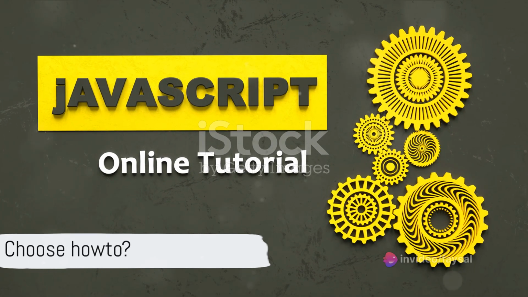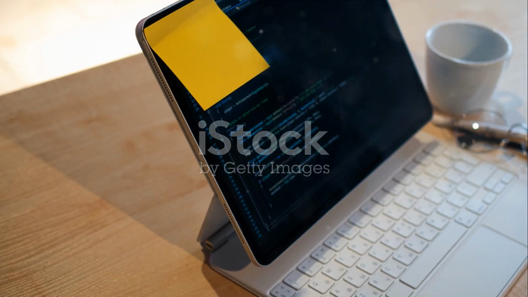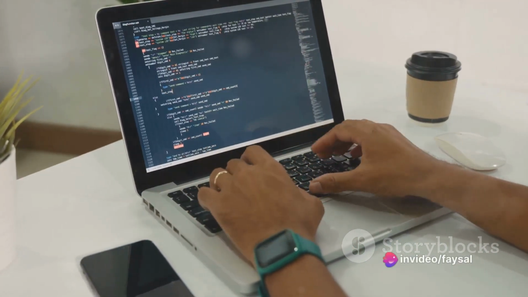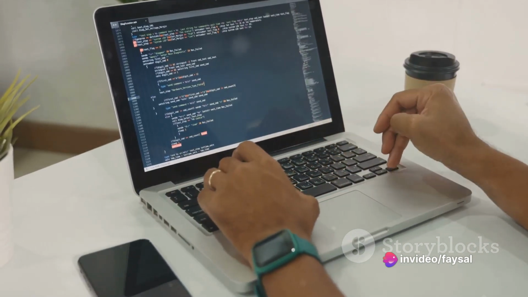Why choose Howto? Clear and concise tutorials. We believe in making learning enjoyable. Our tutorials are crafted to be easy to follow, ensuring you grasp concepts with ease. Real-world applications. Gain insights into practical applications of coding and web development. Our goal is to prepare you for success in the tech industry.